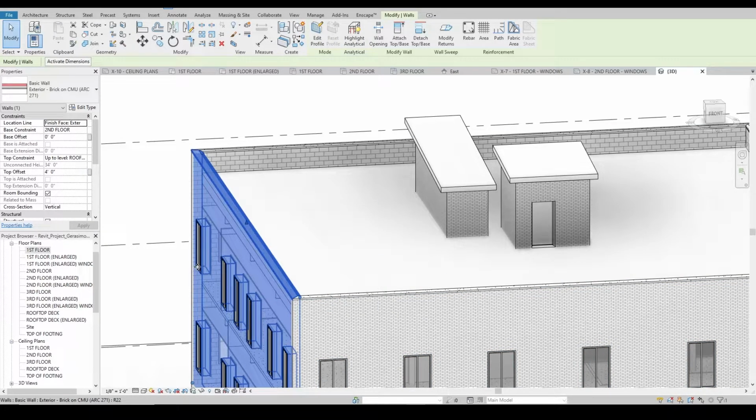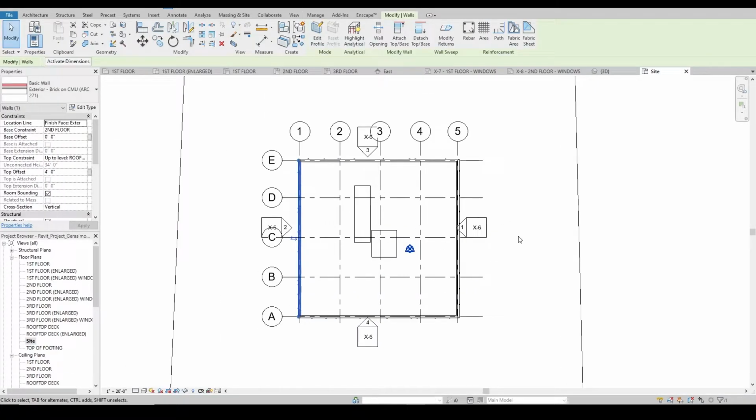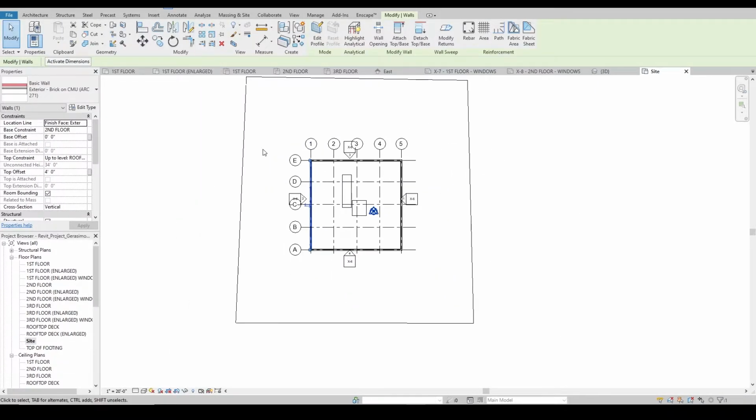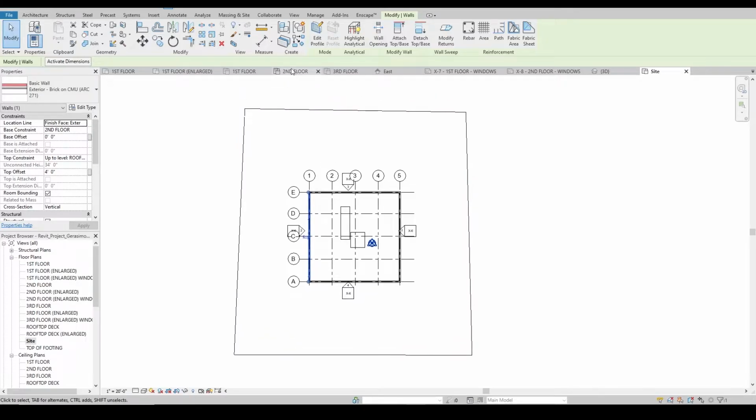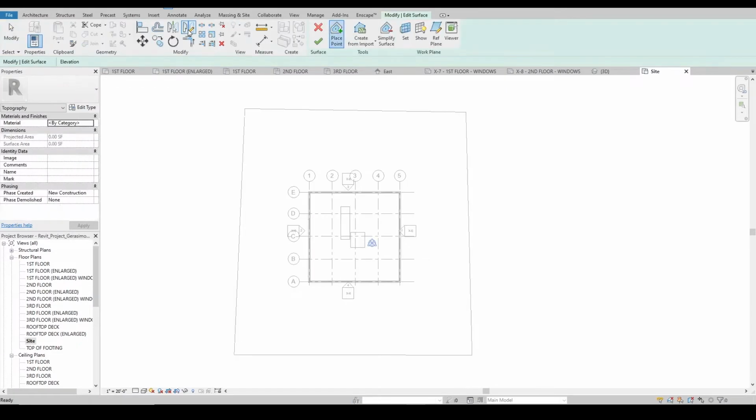Finally, let's create a very basic site. Proceed to Site, Plan in your floor plans. And over here, you already see that I have created a basic site. But the way you want to do so is by going to the Massing and Site area and click on Topo Surface. Once you do this, you'll have an option to place points that will indicate the exact location of your site and the level of your site based on the entire project level.